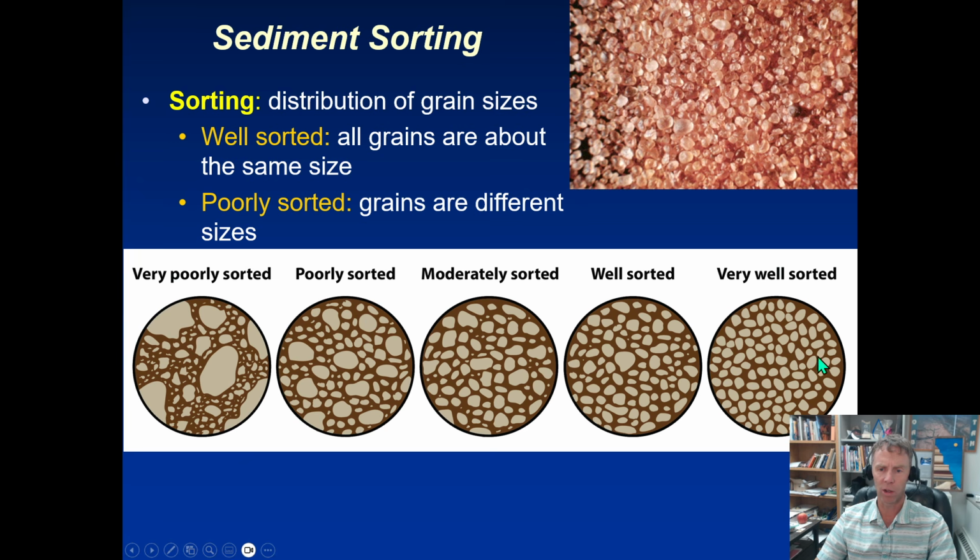If so, we're going to call that a well sorted, or maybe even a very well sorted sediment or sedimentary rock. Or do we have at the other end of the spectrum a whole host of sizes, a big size range and diversity in the particles? Do we see big ones and little ones all mixed together with everything in between? If so, that would be a poorly sorted sediment.